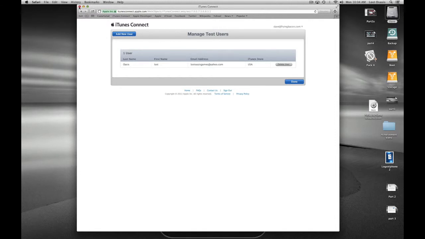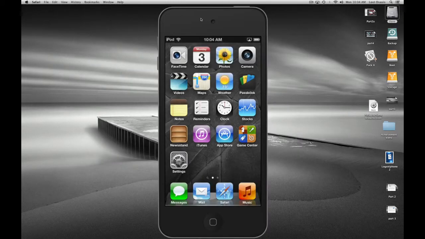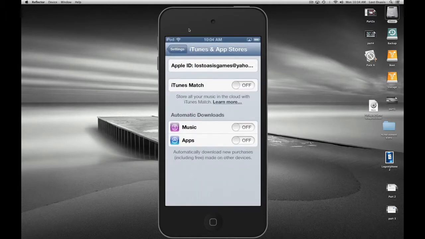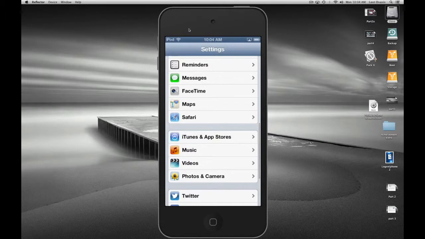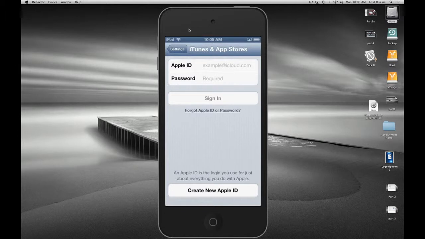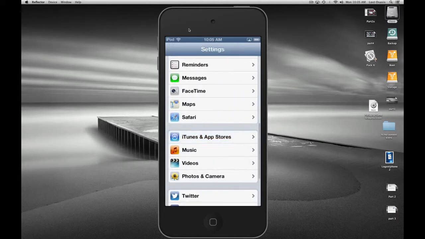Okay. So now that we've got our dummy user account, we're going to go to our device. Let me just log out of this. What you need to understand is that we're going to go into our settings, then down to iTunes, and make sure that we're signed out of any account that we have. You don't want to be signed into anything. So it wants to look like this. All signed out, okay? Don't sign in with that dummy account into this setting.